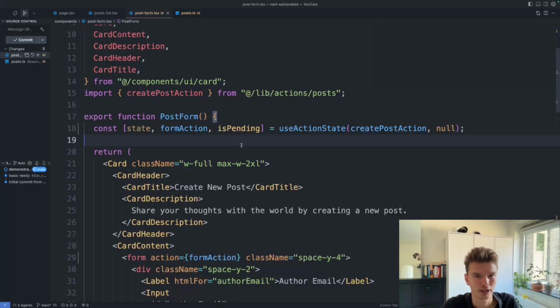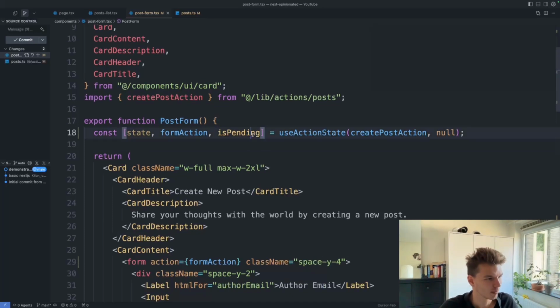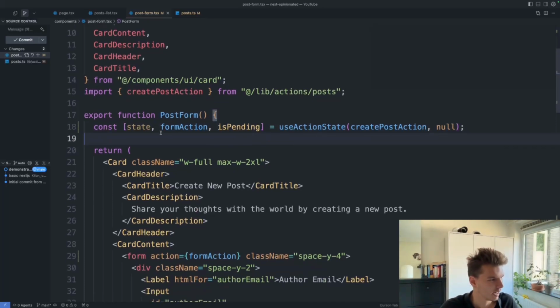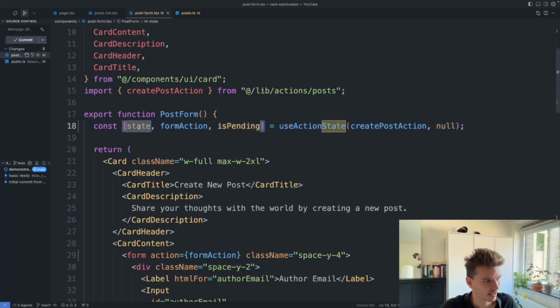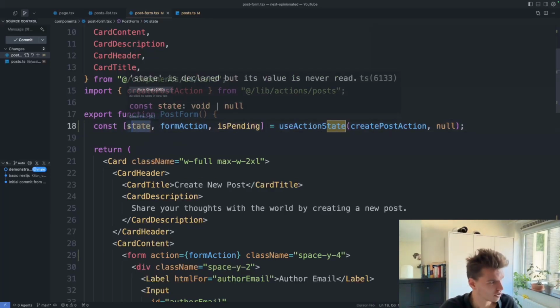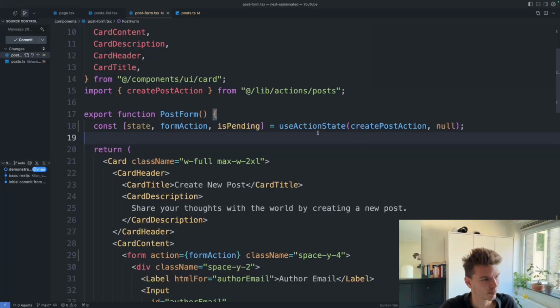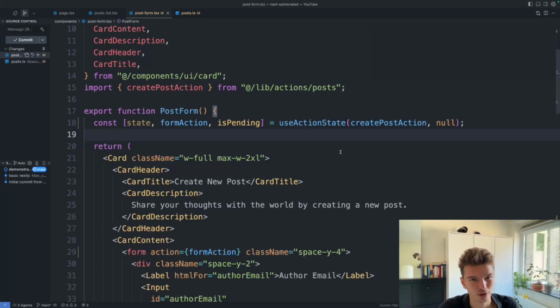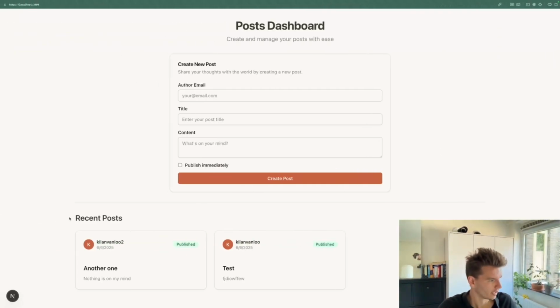So you don't have to create internal component state that tracks whether something is submitting, and then when it's done submitting, set the variable again to false. It just comes with the hook. So that's nice. And you can also get this data back from the useActionState. It's called state, but it basically is just the data returned by the form action, which in this case we don't use because we're just creating a post.